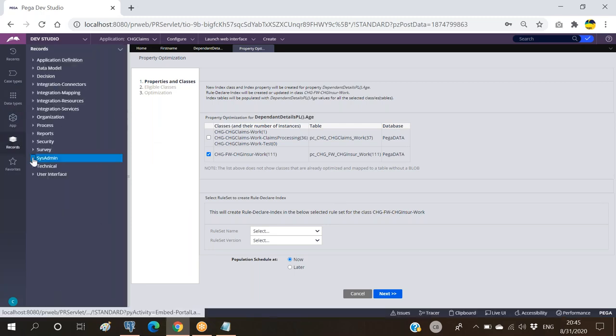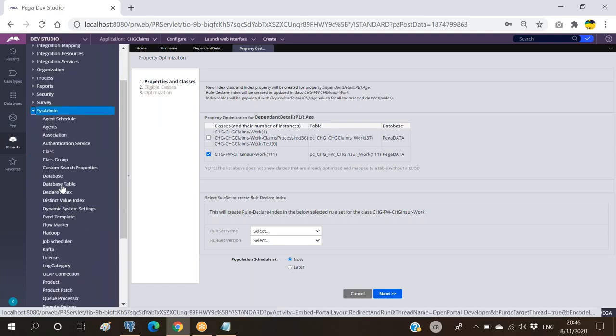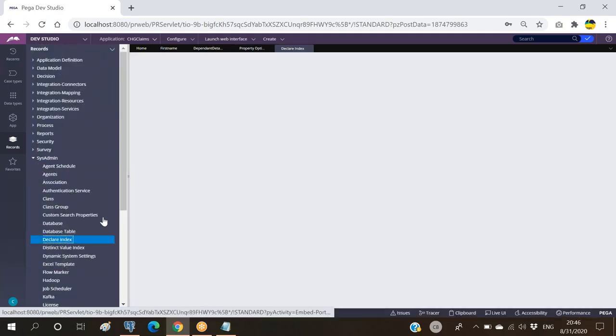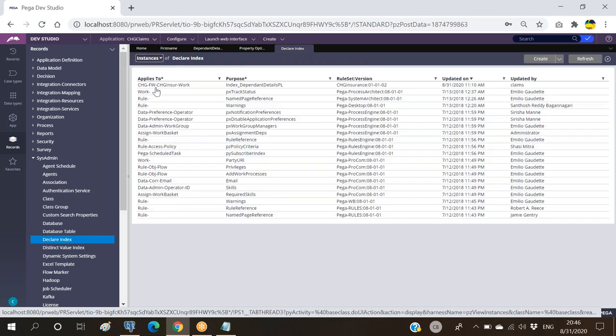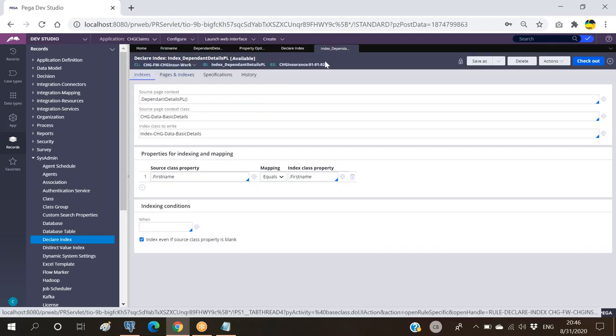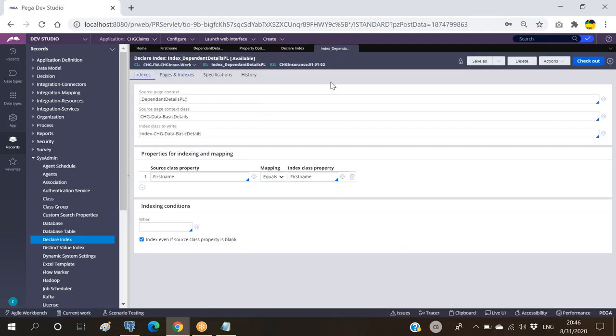so if you want to check for the, where is it? Yeah. If you check for the declare index rule that is created, you can see that one declare index rule will be created automatically. The responsibility of this declare index rule is that whenever the page list value is getting updated, this declare index rule will be triggered.